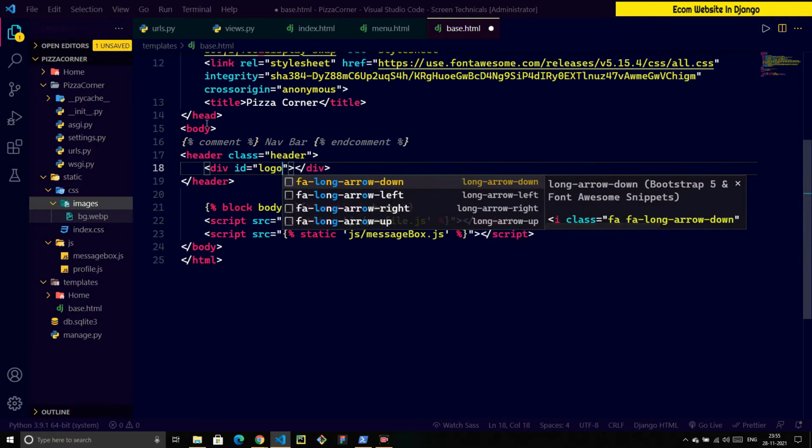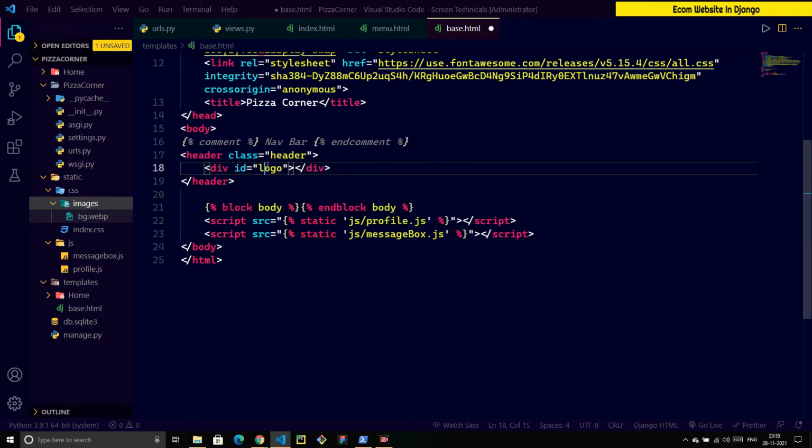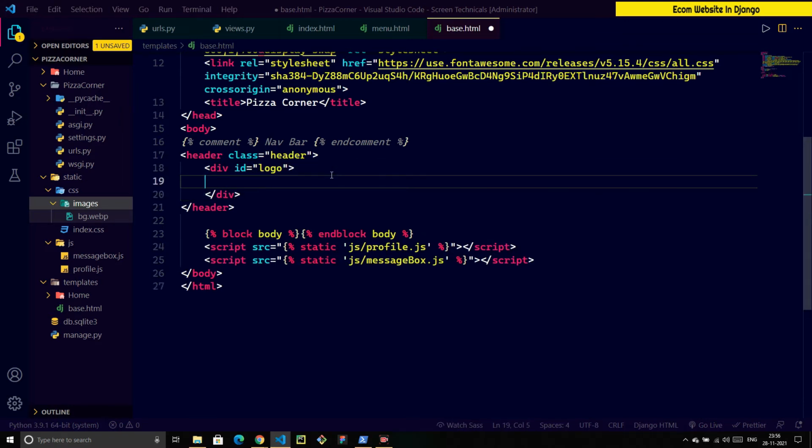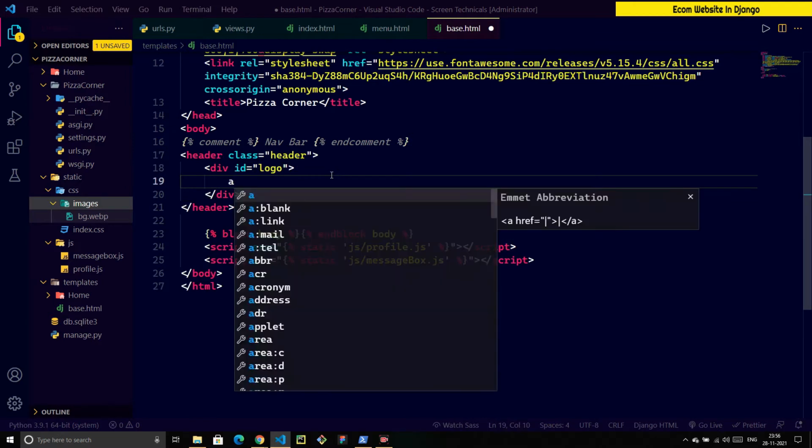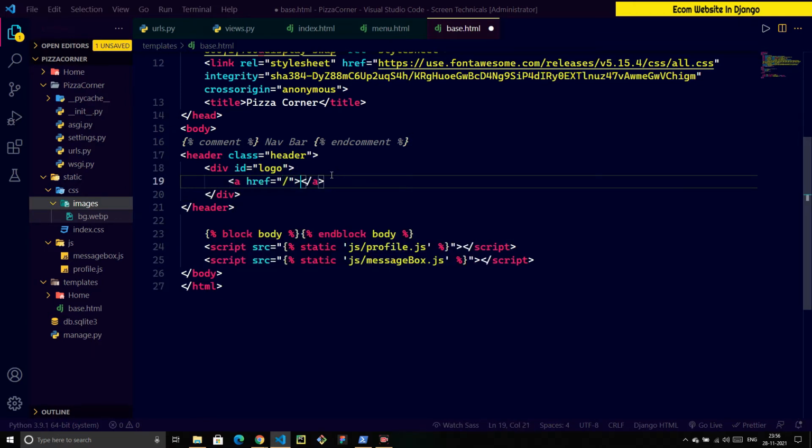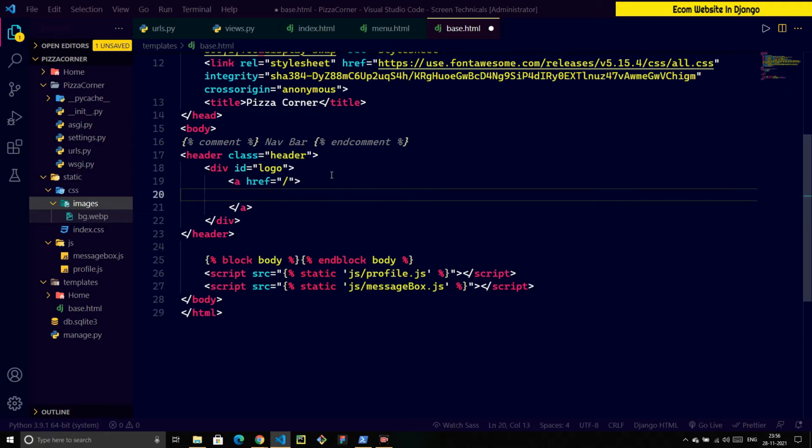Make sure you are writing the exact ID and class, because this will inherit the CSS. If you change this ID or class, the CSS will not work. So just keep the class and ID, whatever I'm writing. Now inside this we are going to have an anchor tag with a slash, and inside this anchor tag we are going to have our brand image. But I don't have the image at this point. I don't have my brand image in my static directory right now.